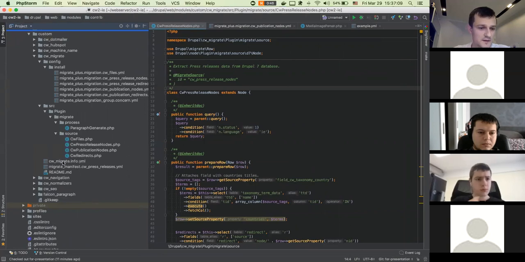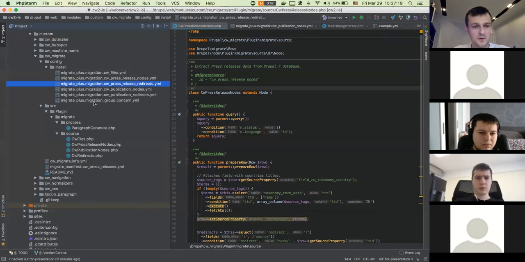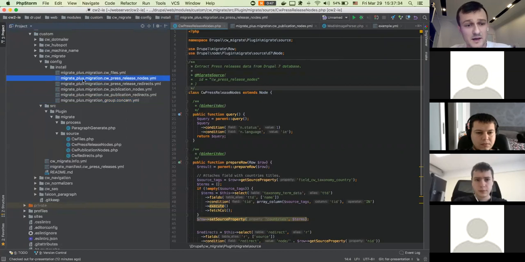You can see there is an info file with some basic information about the module. We have a config folder, and in this config folder, we have some config files defined. In these files, we explain what we need for migration, like mapping, and the defined destination, source, and process plugins. We will get back to these files a little bit later.